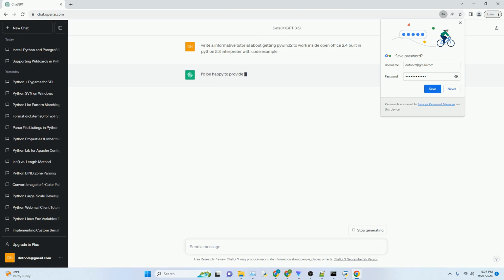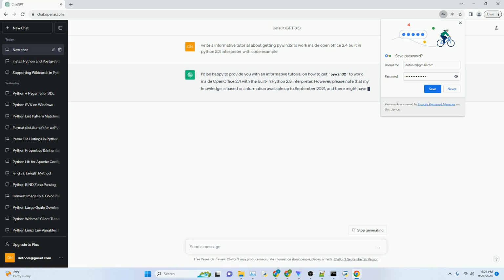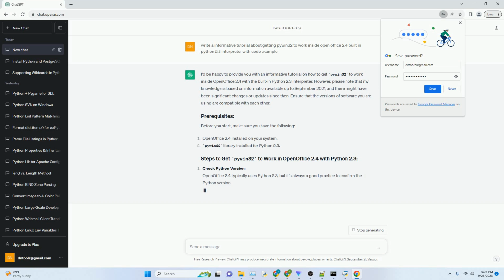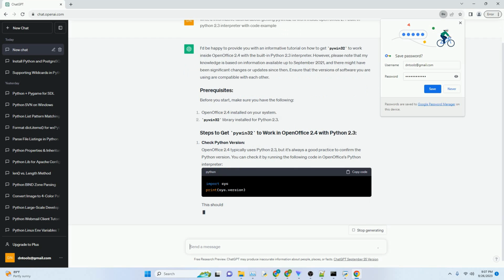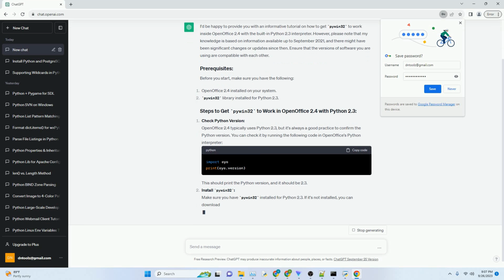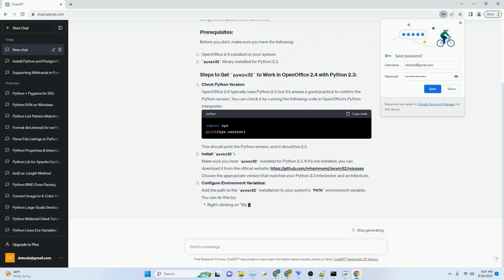I'd be happy to provide you with an informative tutorial on how to get pywin32 to work inside OpenOffice 2.4 with the built-in Python 2.3 interpreter. However, please note that my knowledge is based on information available up to September 2021, and there might have been significant changes or updates since then. Ensure that the versions of software you are using are compatible with each other.